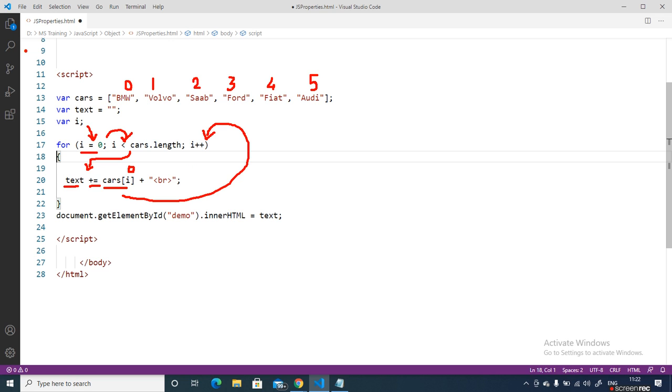Now i is 0, and now i will become 1. It checks the condition. Now length is 6 and i is 1. 1 is less than 6, so the condition is satisfied. Again it enters here and concatenates the value at position 1. Again it goes here, then i becomes 2 because of i++. Then again it checks the condition, and after that enters here again.